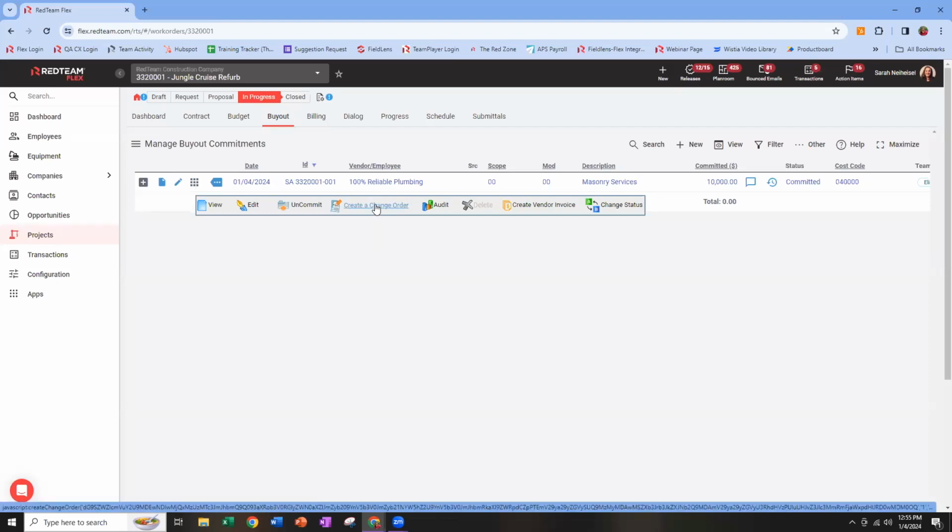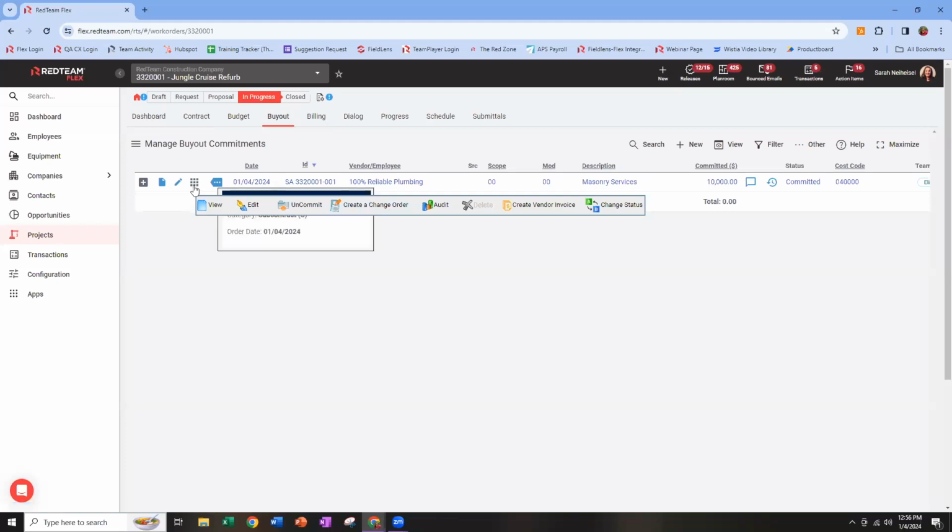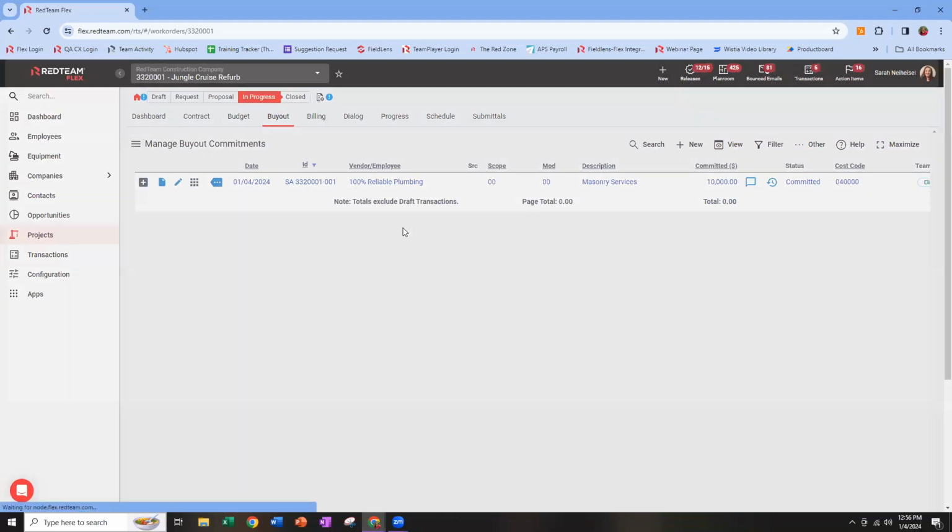Creating a change order could be in relation to an owner change, but it doesn't have to be. I might have accidentally left something out when I wrote the original subcontract. I might be processing a change order because unexpected circumstances came up and costs are increasing. I might be processing a negative change order if I'm receiving a credit from that vendor. So all of those scenarios would lead you to come here, click the tools icon, and hit create change order.